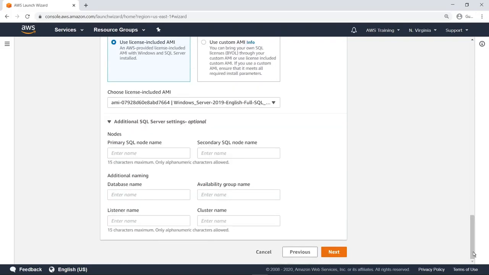You can optionally provide additional SQL Server settings, including primary and secondary SQL node names or the database name. For our purposes, let's move on.